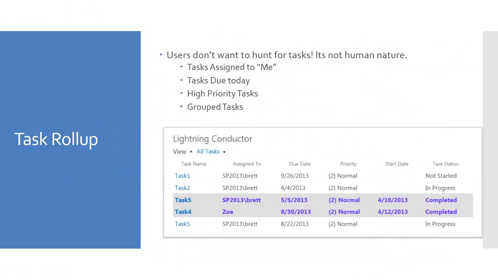Possibly the next most common scenario is tasks. It's not human nature to go looking for tasks. Yeah, I'm a strange one. I do go looking for things to do all the time. I'm one of those people that can't sit still.